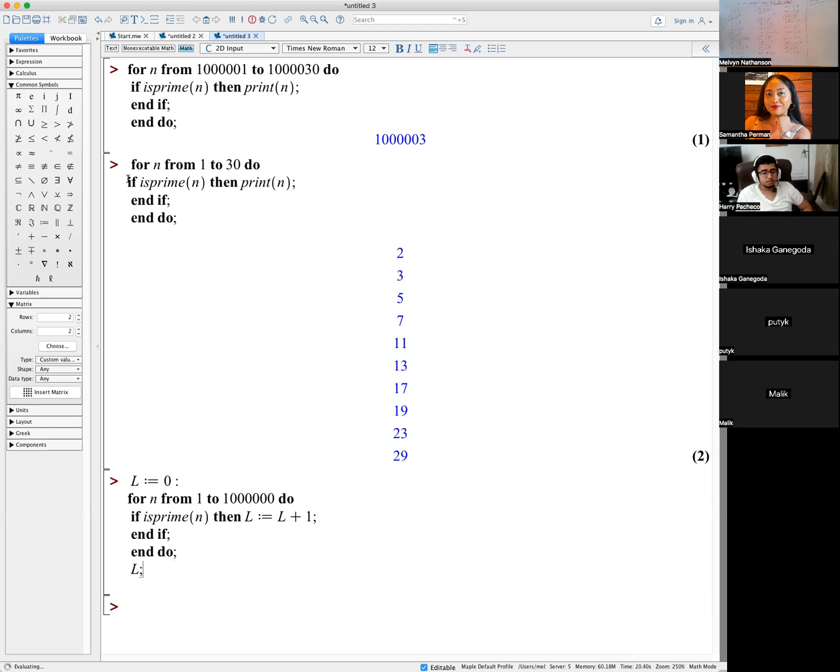It's a long calculation, I guess. All right, that's the answer. From 1 to 1,000,000, there are 78,498 primes. But it would be impossible to predict this without doing the calculation.